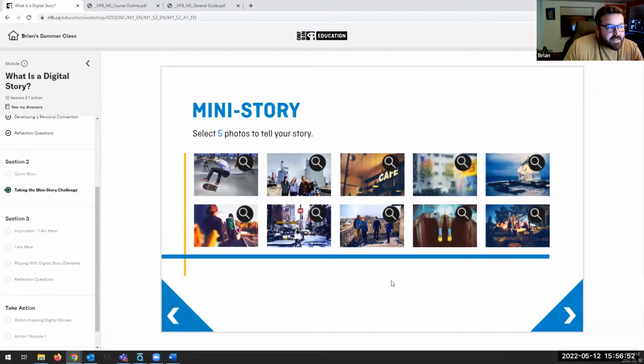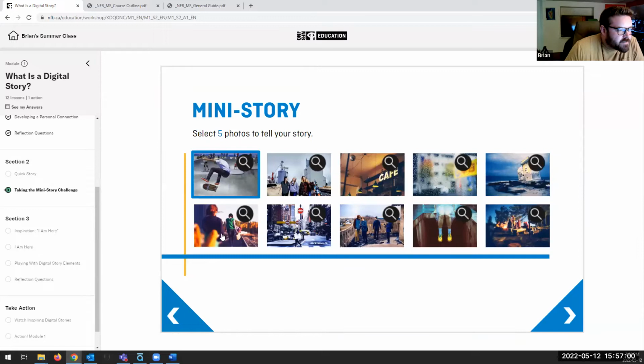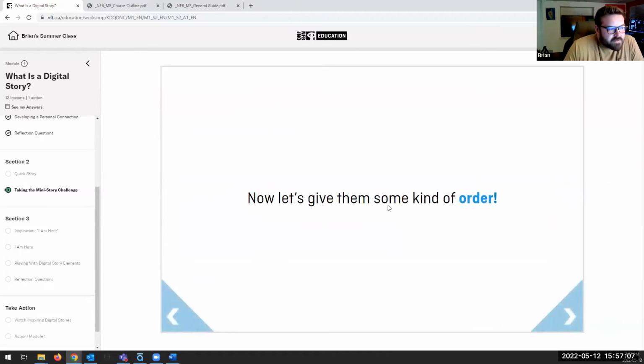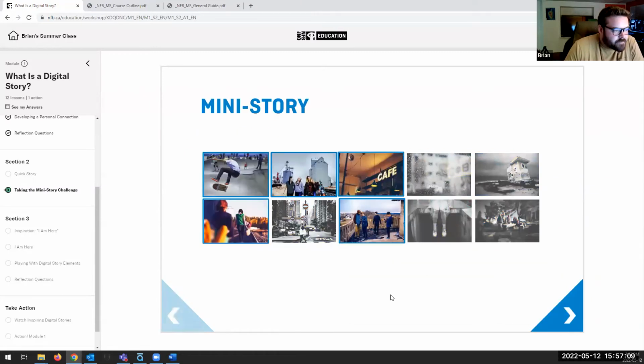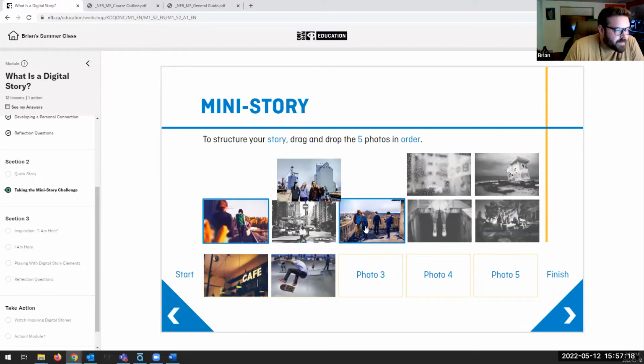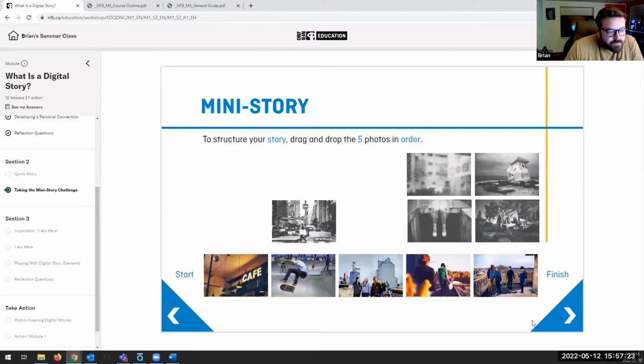So the next step is to select some photos. So I'm going to choose 5 photos that make sense. I can click on this to make the photo bigger and get a sense of what's going on in the picture. So maybe this picture, this one. Let's go with this, this, and this. Okay, now let's give them some kind of order. So if this is the start and this is the finish, maybe we're starting here, or actually not that. Let's go with this. So students basically place the photos that they selected and they give them an order.